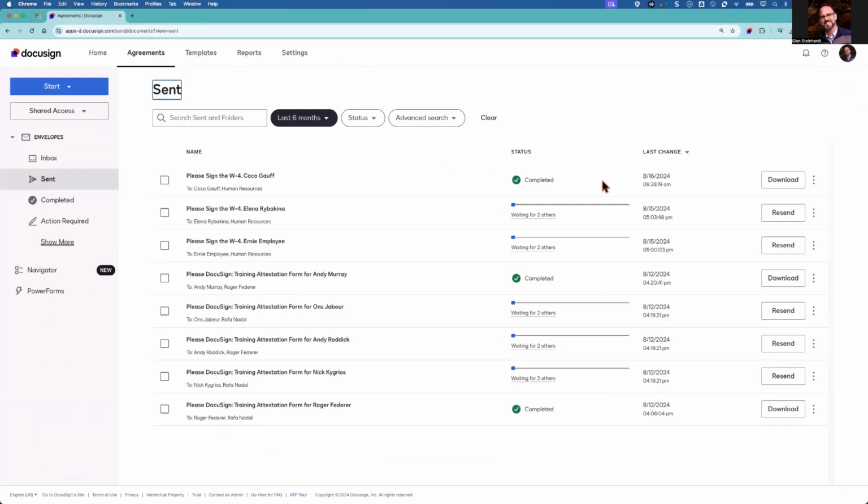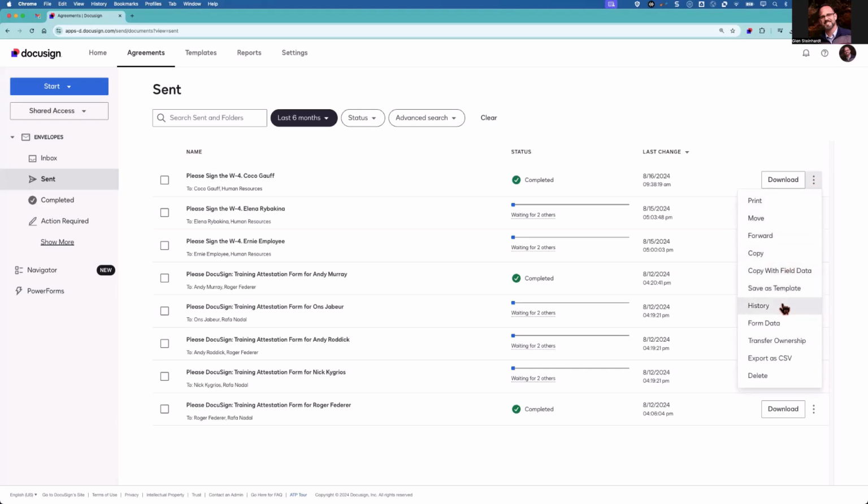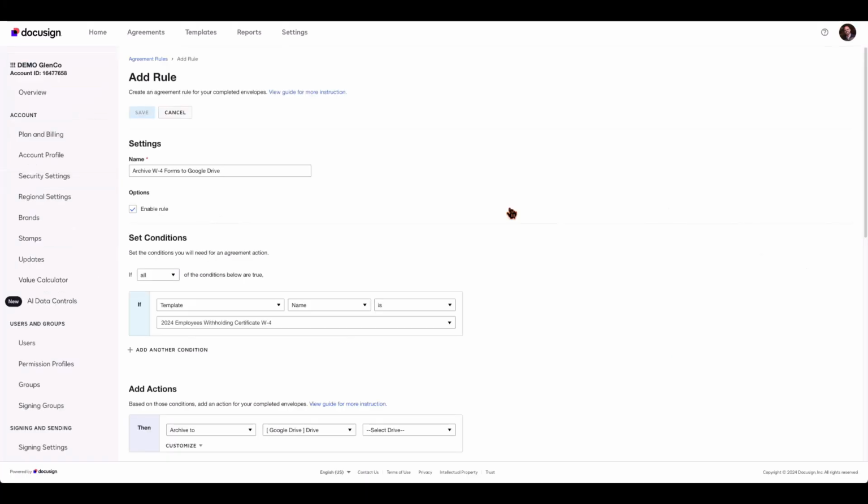Finally, let's take a look at a completed document. At this point, you can manually download the signed W-4 by clicking on the download button here. When you select the ellipses next to the download button, there are other options available, like reviewing document history, viewing and downloading the form data, or exporting the field data as a CSV. For example, many HR teams export the field data to store it in their preferred HRIS platform. If you use a third-party storage application like SharePoint or Google Drive, you can easily link those apps using our eSignature Agreement Actions feature, and I'll show you how you can get started with Agreement Actions at the end of this video.